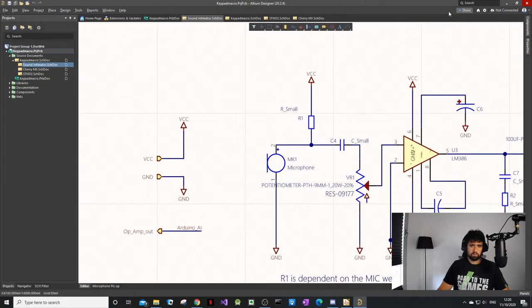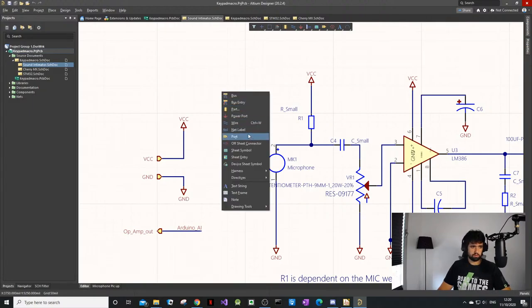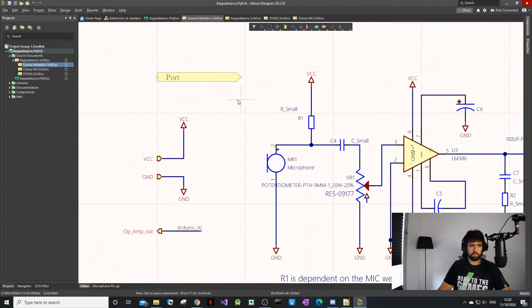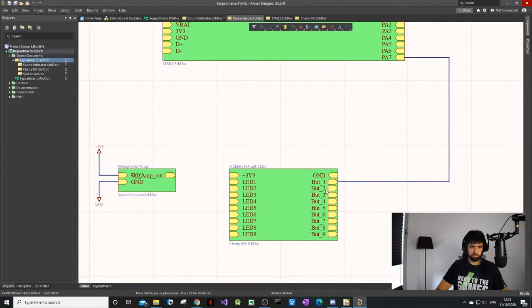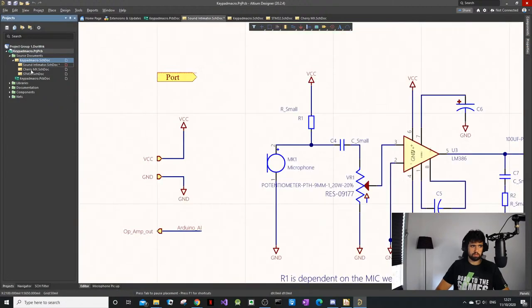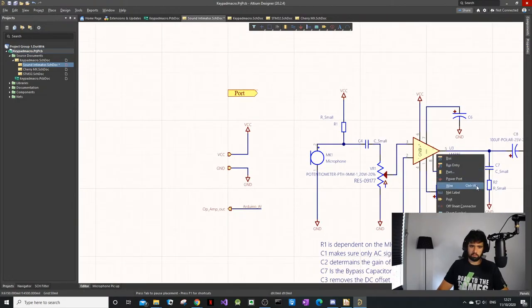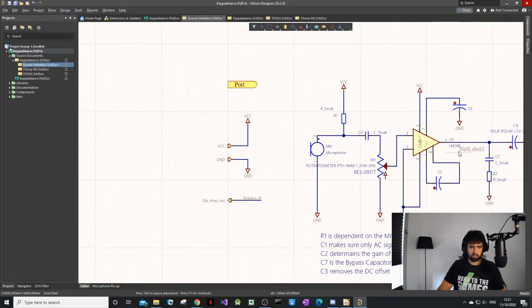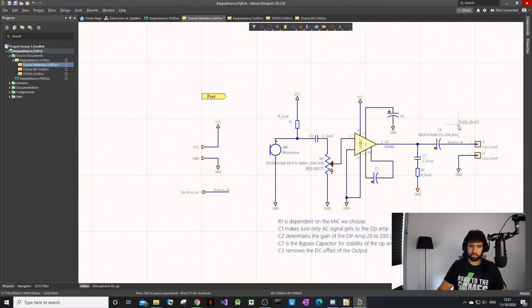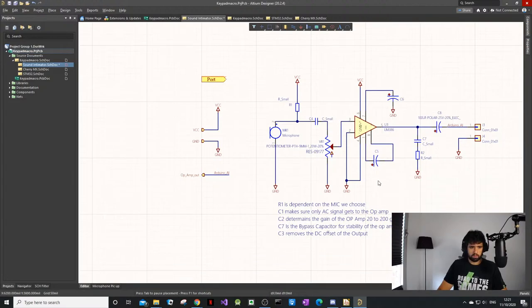So these are called ports. Ports are for going from sheet to sheet. I took it from the KiCad. So if you see this, these are ports: button one, button two, button three. So I take the schematic to the outside world and then I use net labels for the inside. It's like programming, we have local and global variables. It's the same thing. So that's what we're going to start doing.